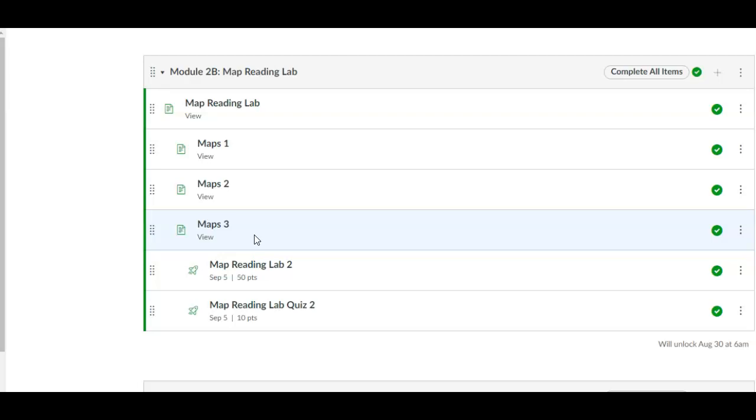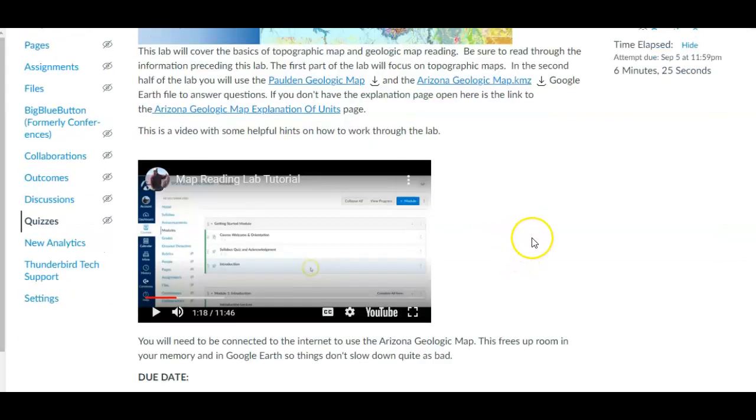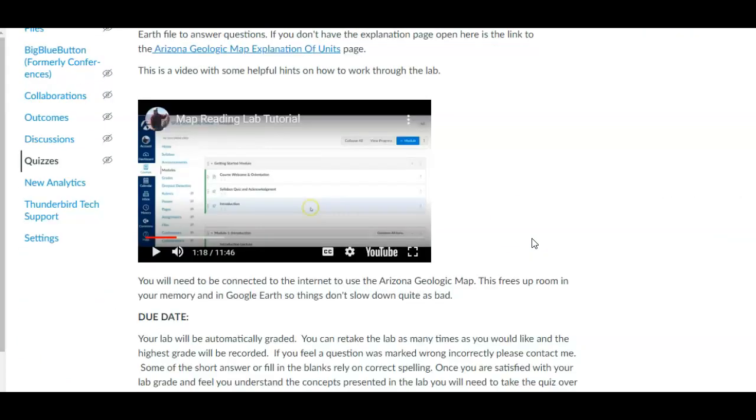So if you have some experience with that, you can kind of breeze through here, but of course you have to view these in order to get to this lab. There's some videos, tutorials just in here to help you understand how to read a topo map and how to read a geologic map. Now, once you have that skill or skills under your belt, you'll come here to the lab itself and begin the lab.